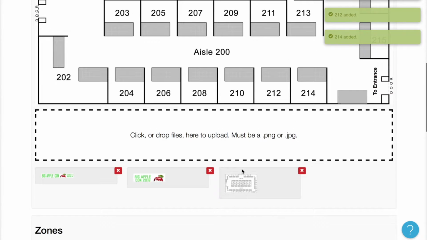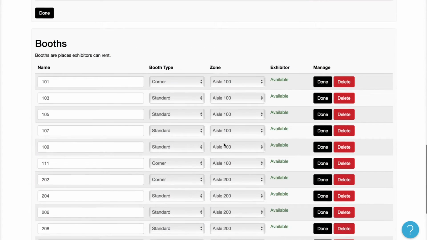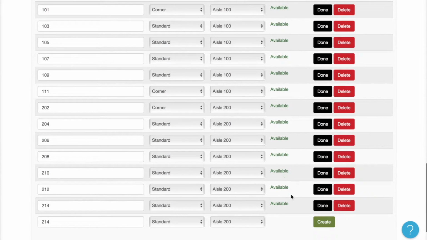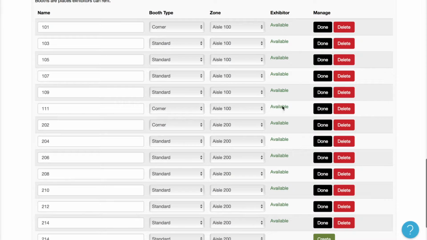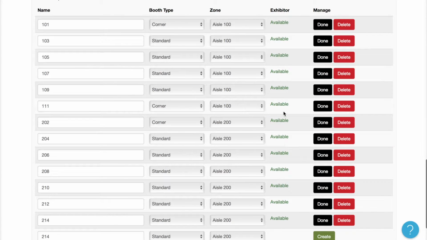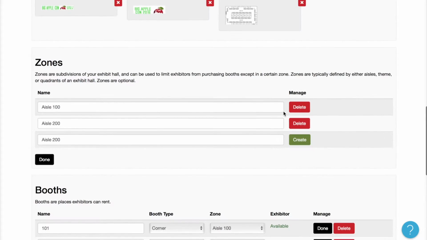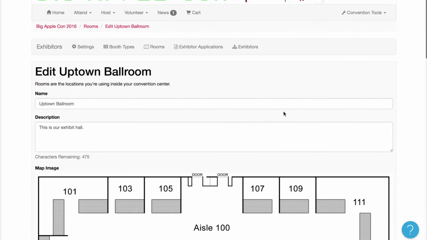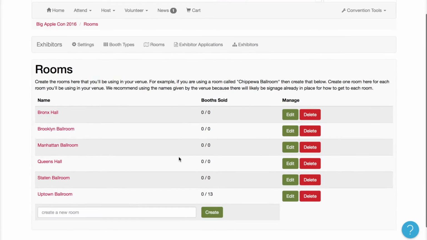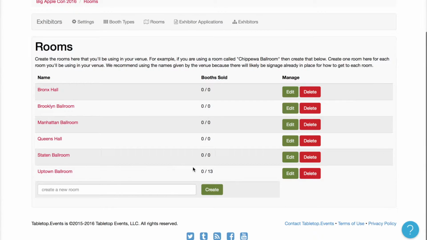That covers our booths. You can see that they are all currently available. Once exhibitors start getting slotted into these spaces, you'll be able to see exactly who is slotted into those spaces. So let's go ahead and move on to the next section. We defined our ballroom, and if we go back to the rooms layout, you'll now see that the Uptown Ballroom has 13 booths. 0 of them have been sold, but we have 13 booths defined. So this is an easy way to see how you're doing with selling off your exhibit hall space.